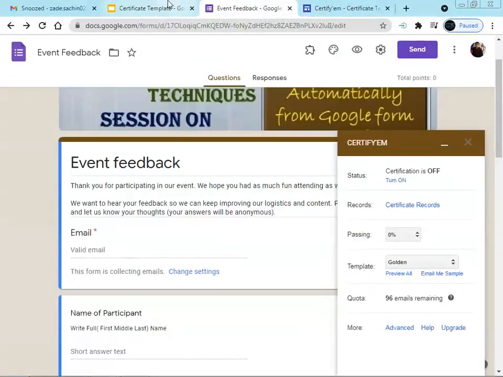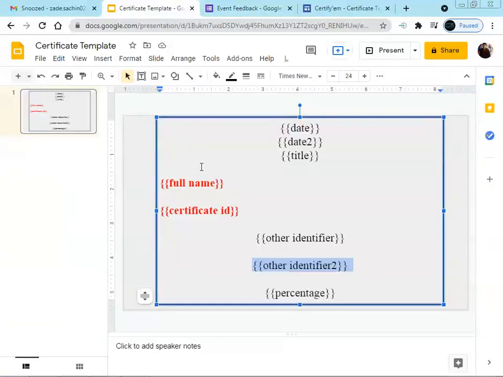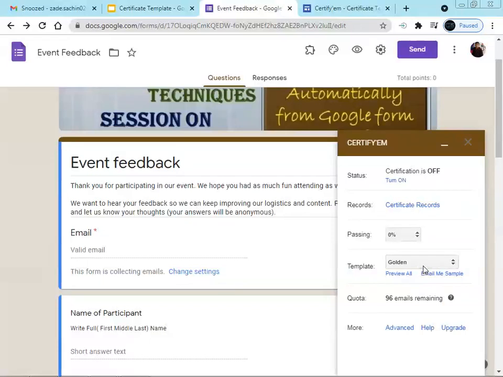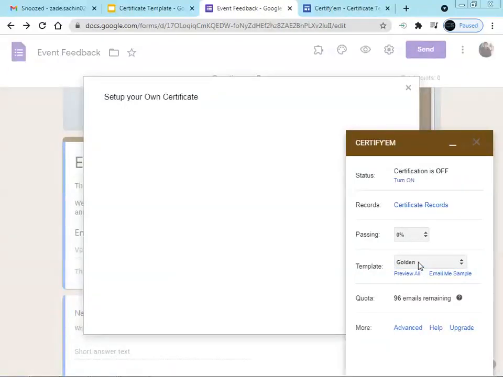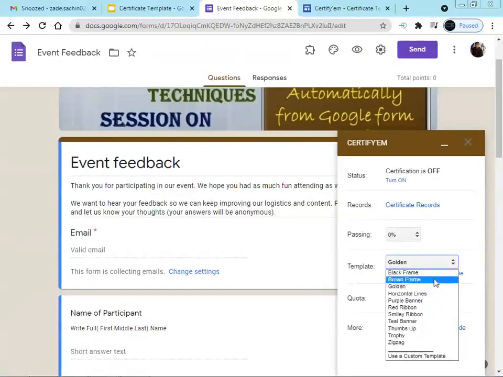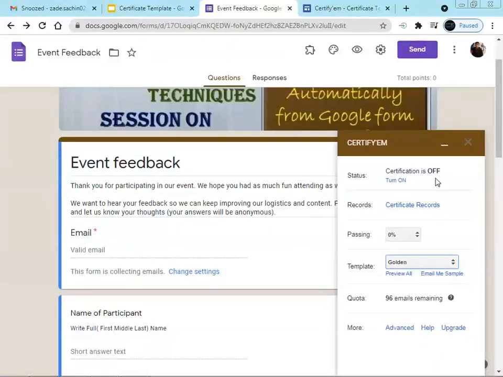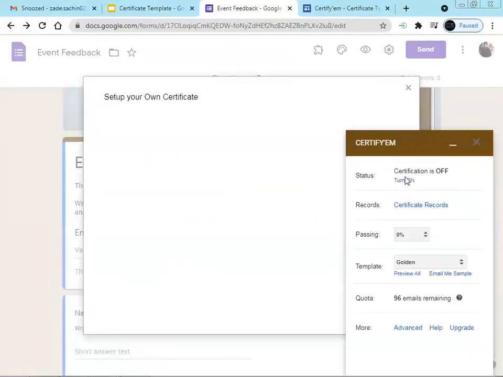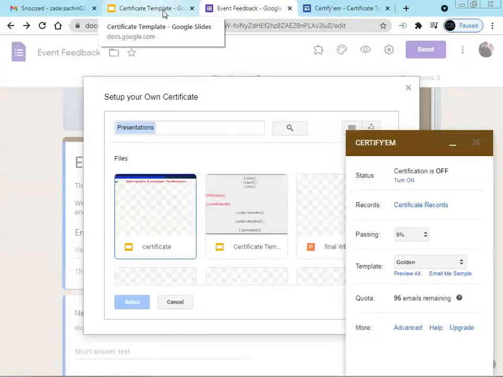So we are just checking with this, and then after that we are going to see how this will be displayed in the certificate by creating the certificate. Here we are going to select according to our choice. In the template option, just select the last option, that is, use a custom template. This will give you the dialog box for selecting the template which you had created.